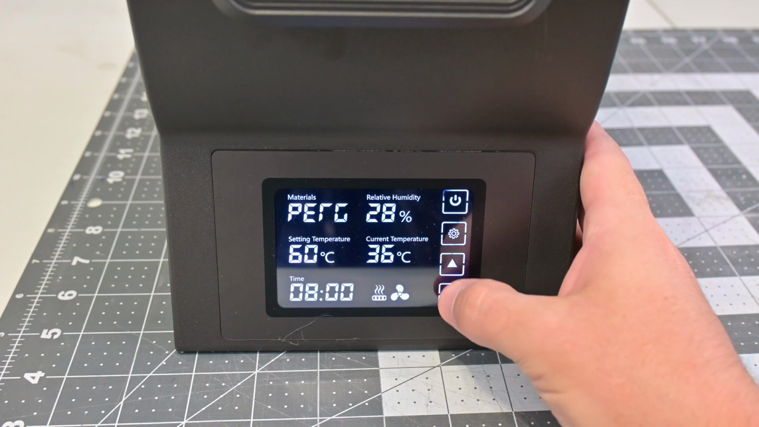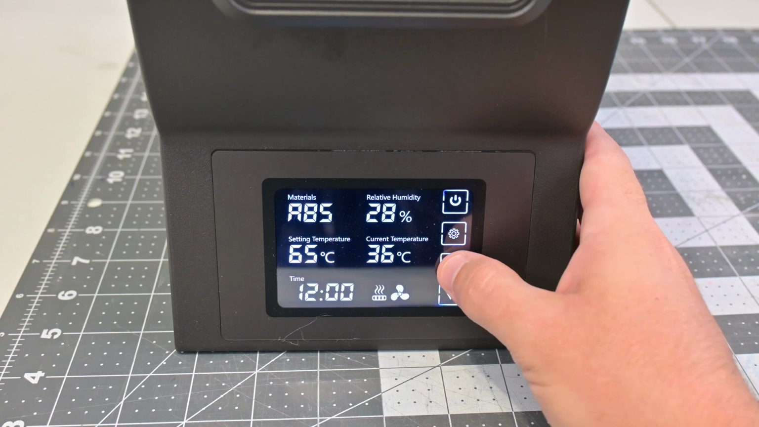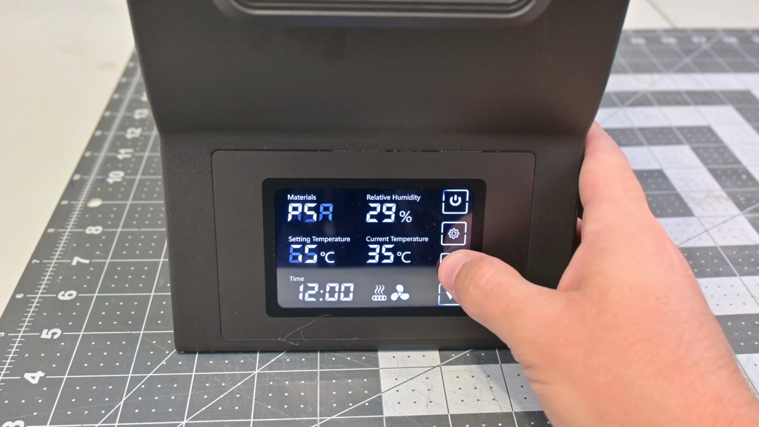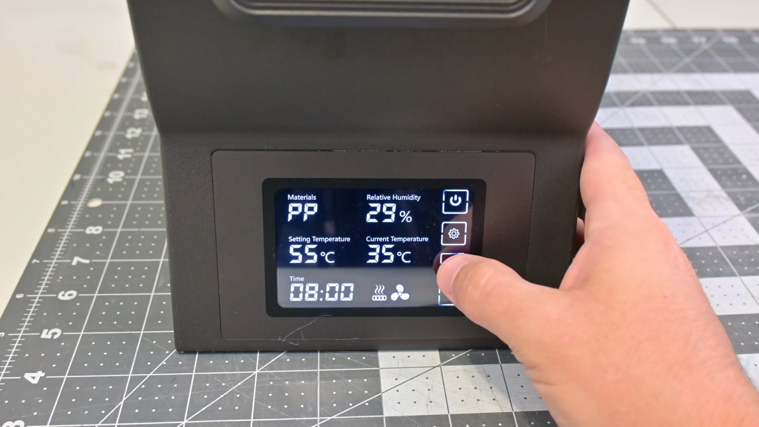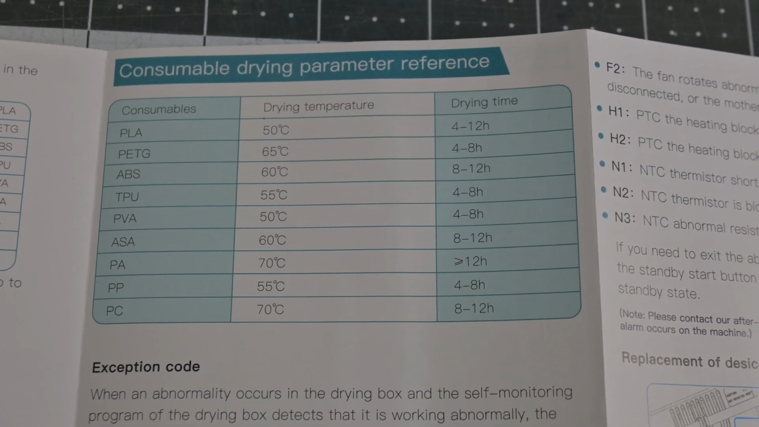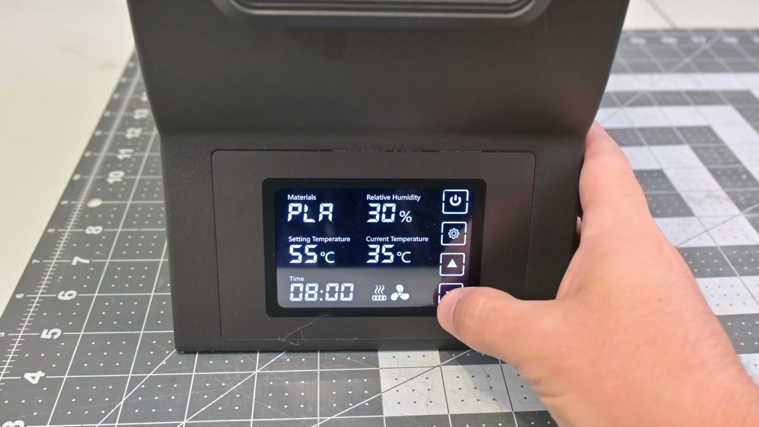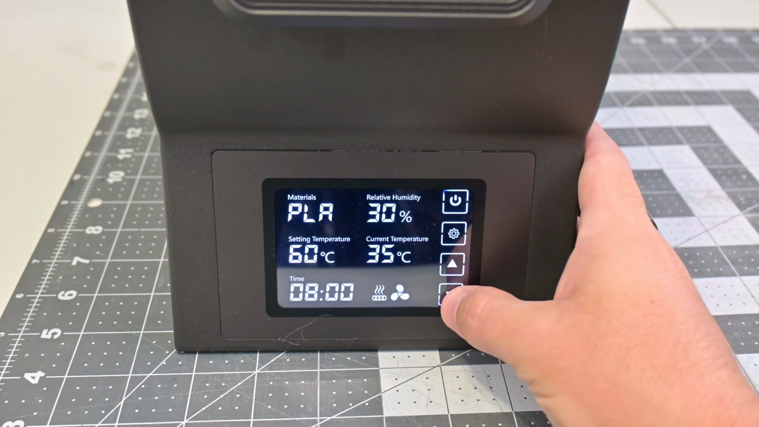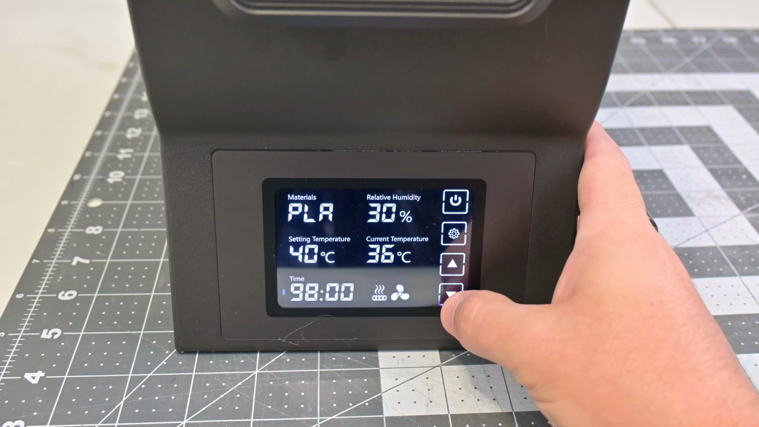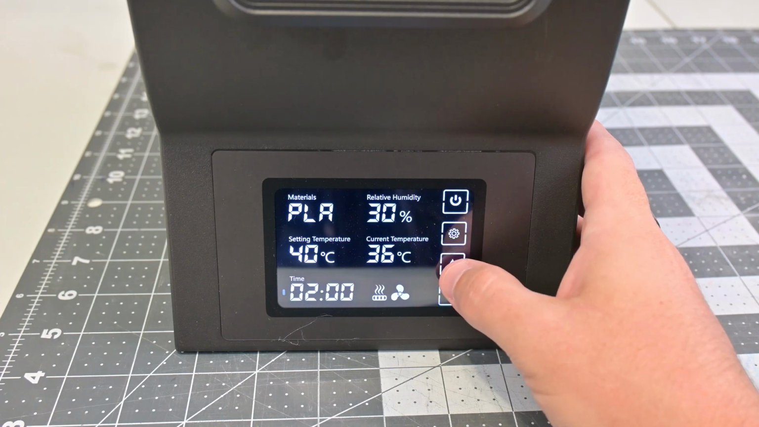After turning it on, we see selected material presets, the set temperature and time, as well as the current temperature and relative humidity. You can select from any of the 9 preset materials. They all seem like reasonable time and temperatures to me. You can also change the temperature in increments of 5 degrees, from 40 to 70 degrees, or adjust the time in 2-hour increments, from 2 hours to 98 hours. There isn't a way to set the dryer to be always on.